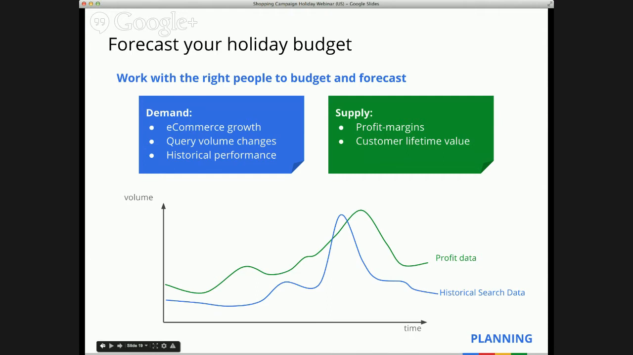Different people will have different perspectives on the demand side. For instance, the IT department or your account managers probably know e-commerce growth really well. They probably know your specific historical performance, so they can use average CPCs and average click-through rates to understand the likelihood that you'll spend your budget. So you want to make sure that you have people at the table who understand the demand side of things.